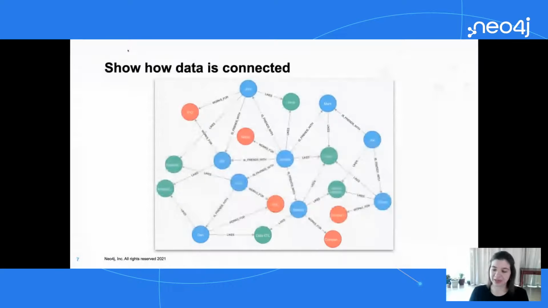And so graphs really show how data is connected. So in our sample image here, we have just a few nodes and relationships, and we'll talk more about that terminology. But you have blue nodes that are people, the red nodes are companies, and your green nodes are technologies.